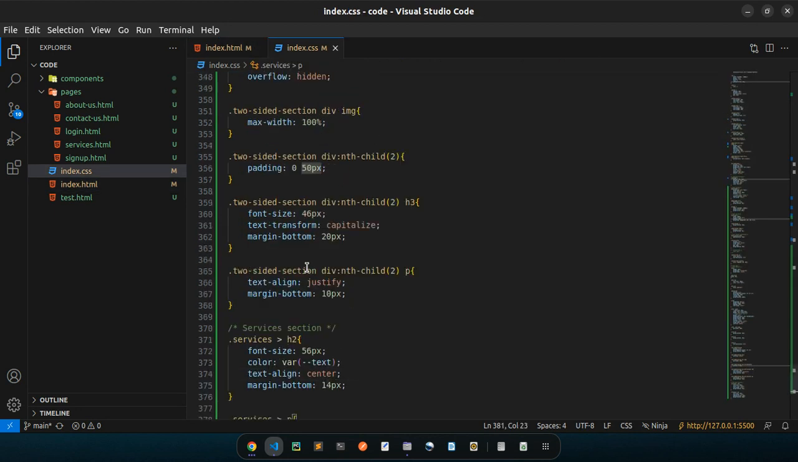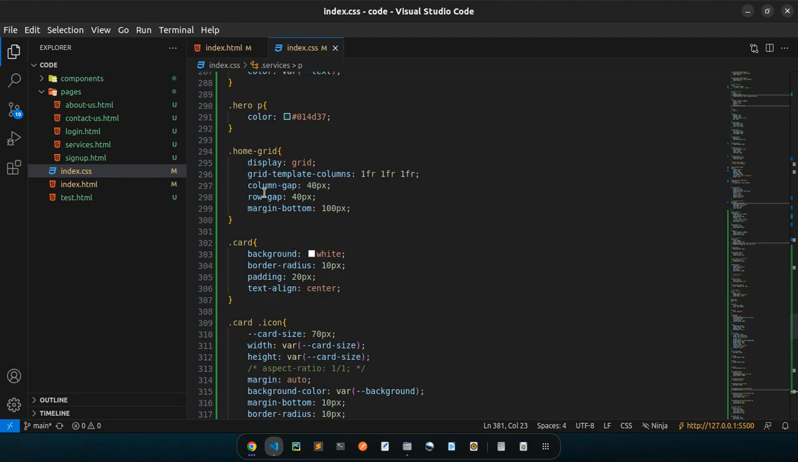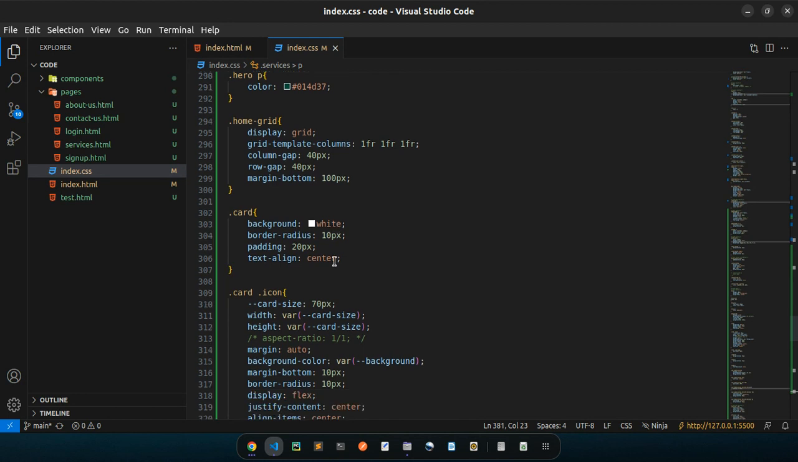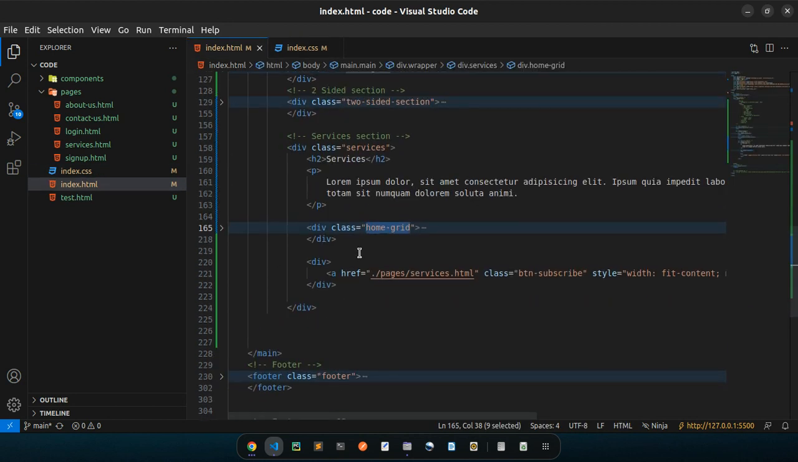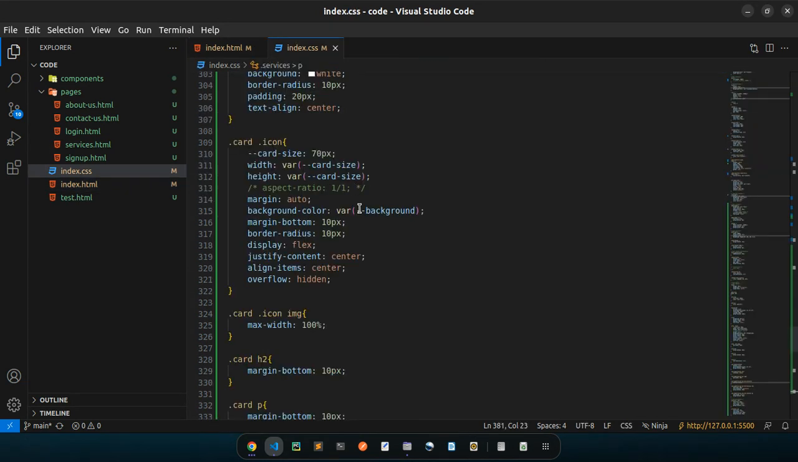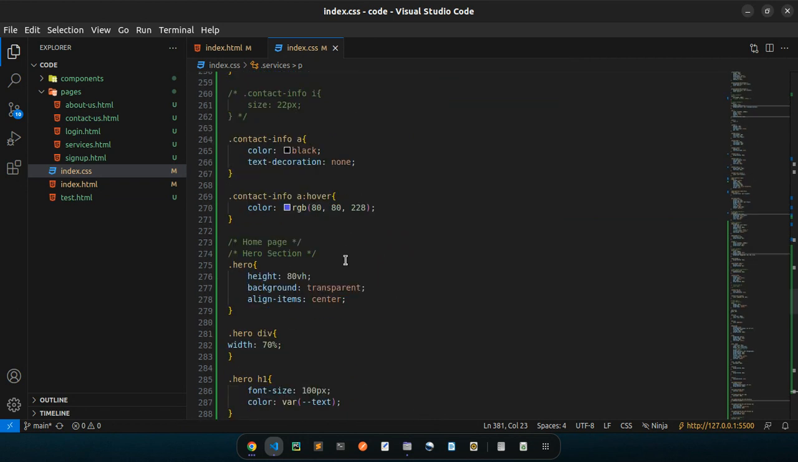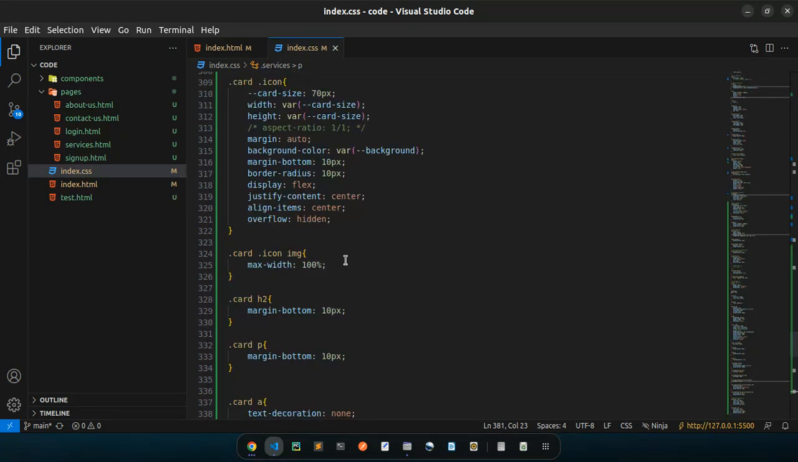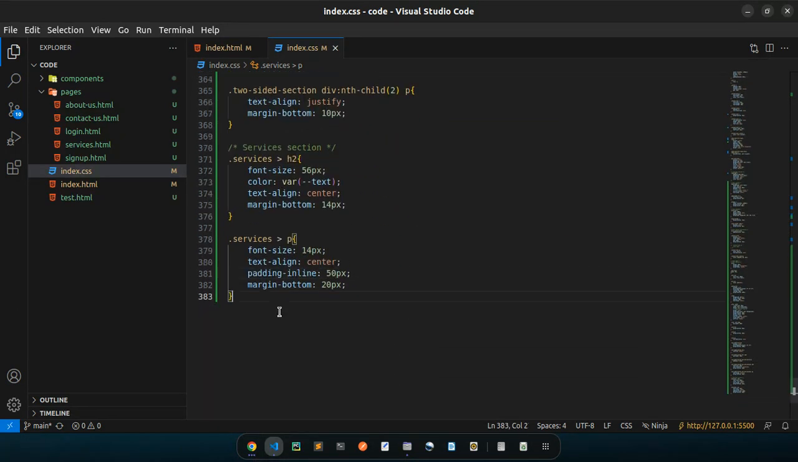So I can come here, go to the home grid where I did my home grid. You might notice I did some margin bottom of 100 pixels. That's too large because we have reused the class somewhere else. I want to remove that margin bottom. How will I achieve that? You don't have to go here and delete it from this particular point where you used it.